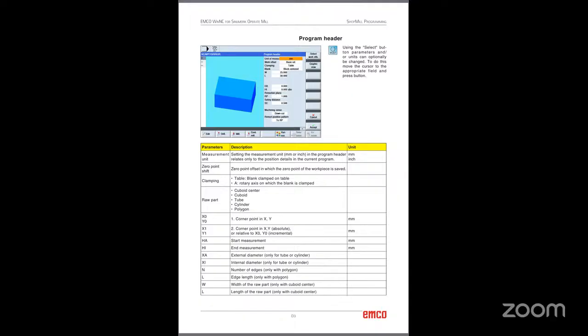Then you have to select this one. Okay. Your blank: is it a block, or is it a pipe, or is it a cylinder, or is it a corner, or is it a polygon? So now this is a block, right?